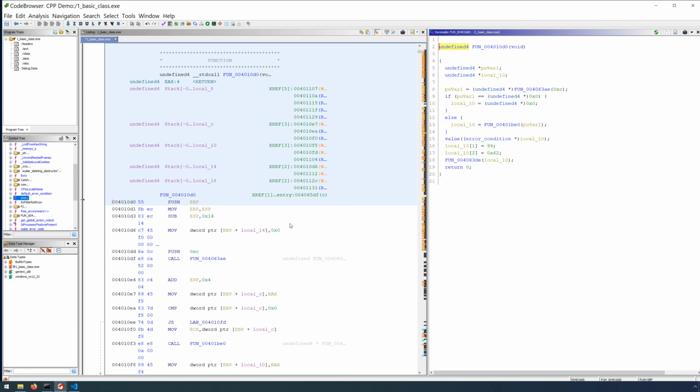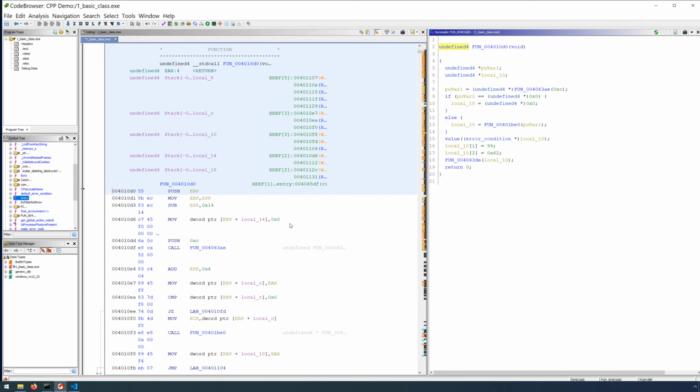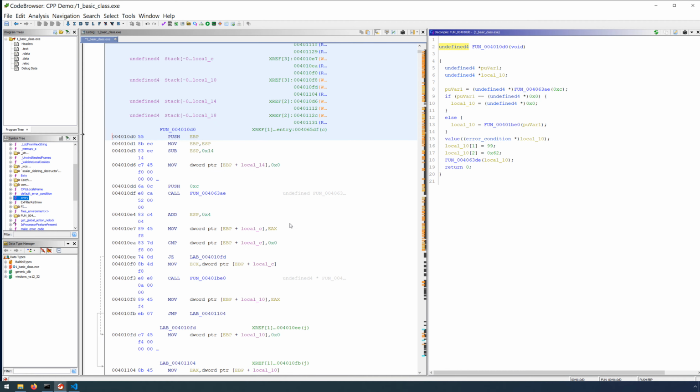So in main, there are probably a couple of things that immediately jump out as deviations from that original sample program. One of the first is that in our prologue, the little bit of code that is setting up the stack frame for this function, we have a sub ESP 14 hex.